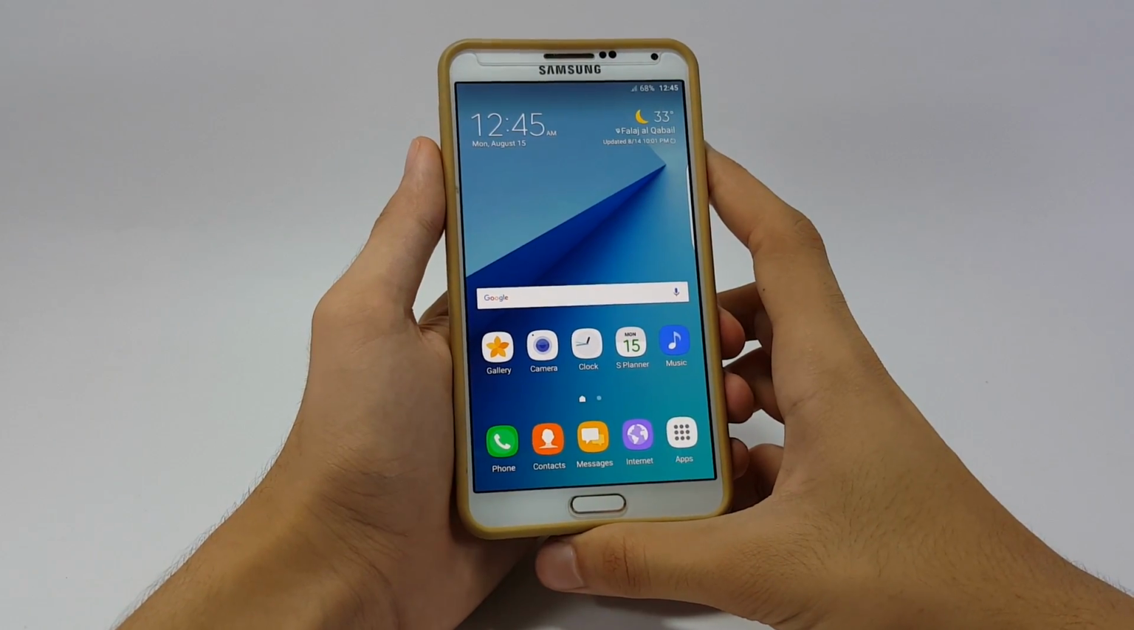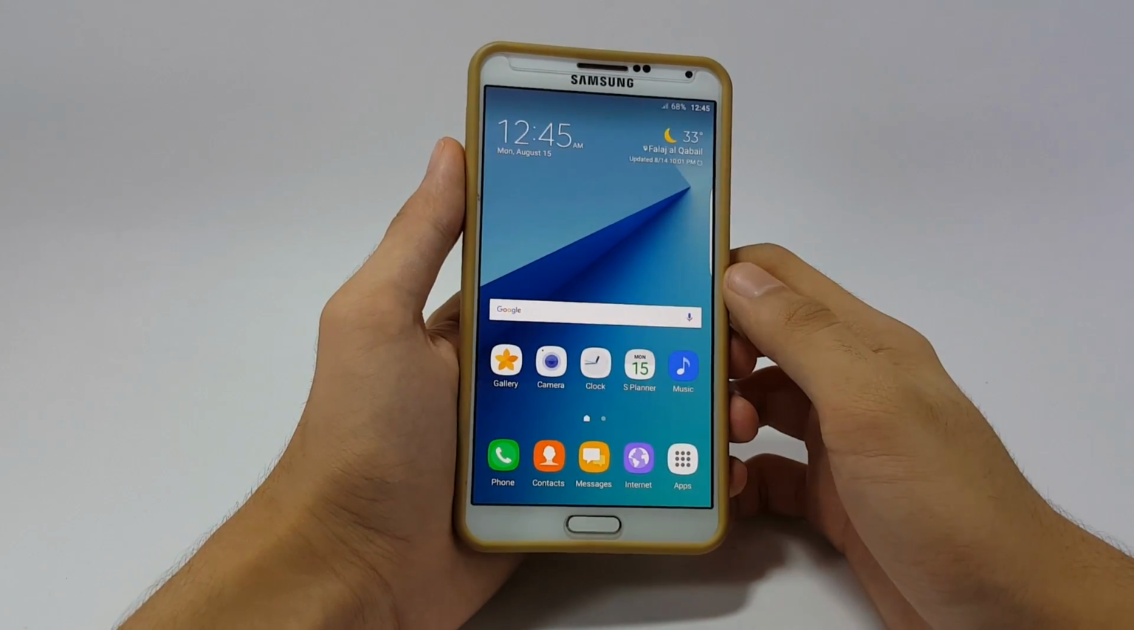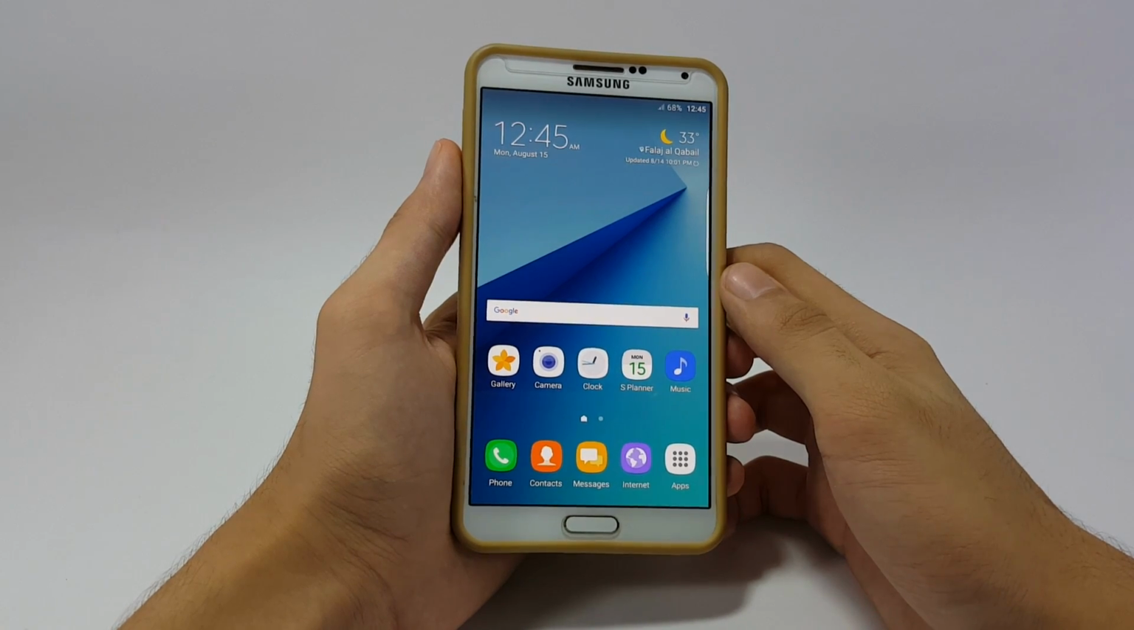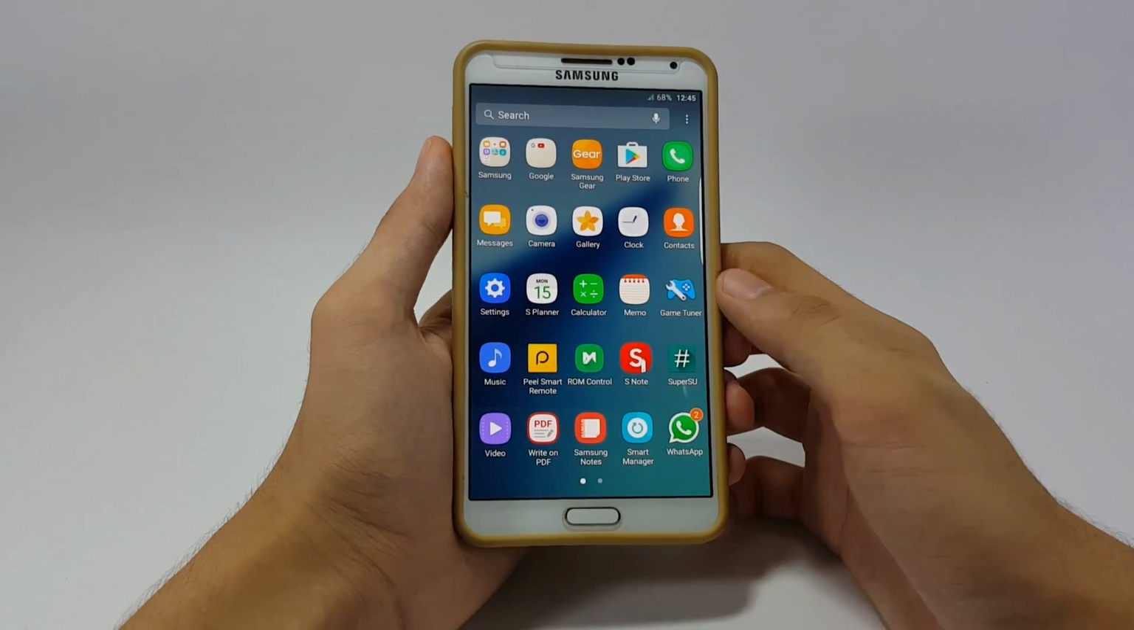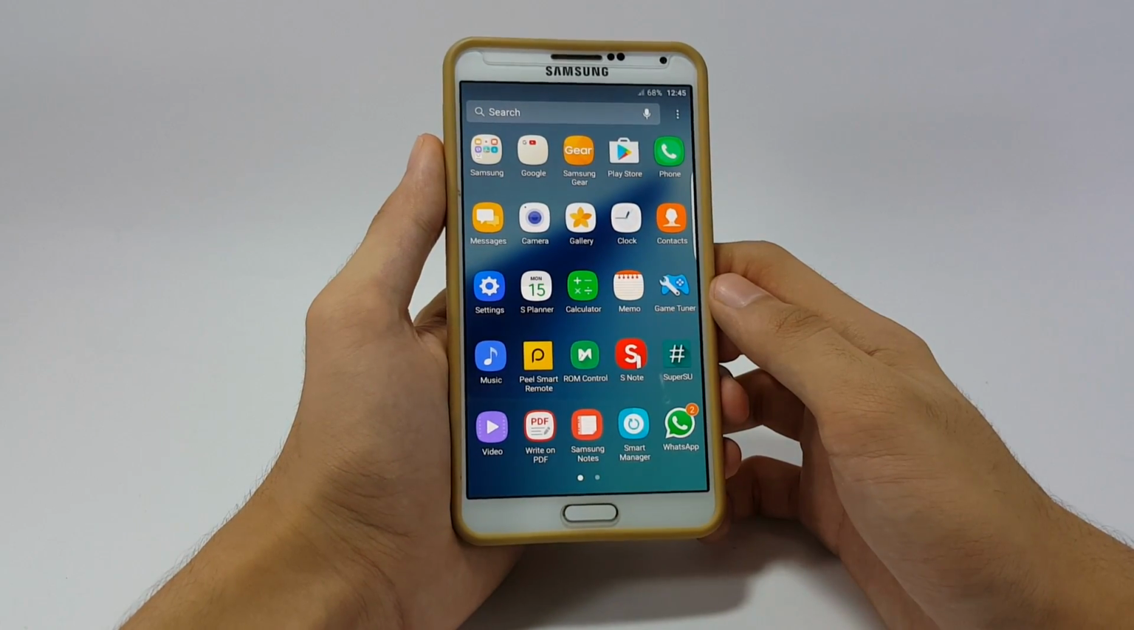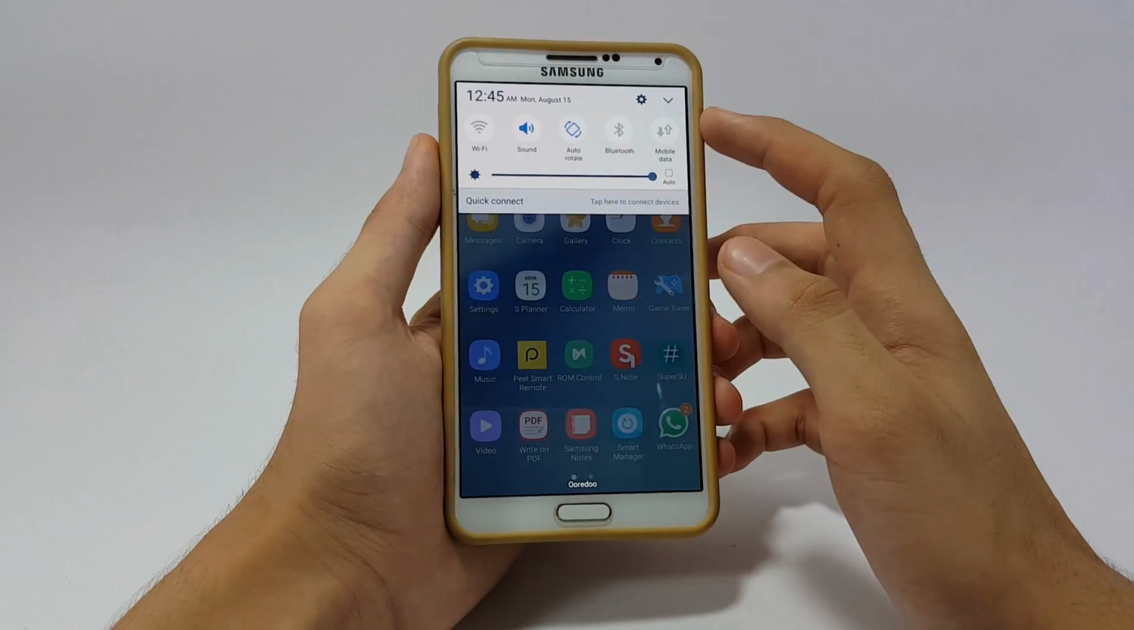Well, today I'll be showing you how to install AryaMod ROM on Galaxy Note 3. Talking about this ROM, it is a Galaxy S7 edge ported ROM with the Galaxy Note 7 Grace UX on top, based on Android 6.0.1 Marshmallow.